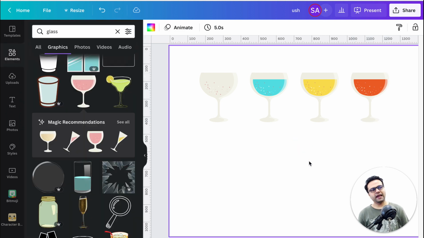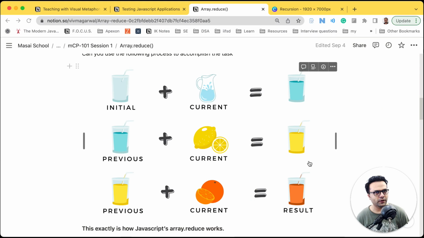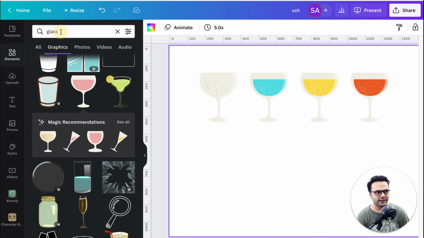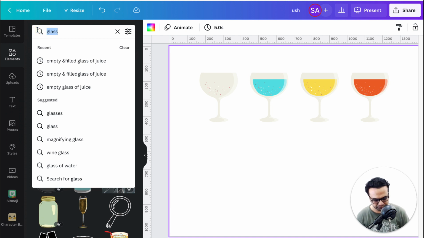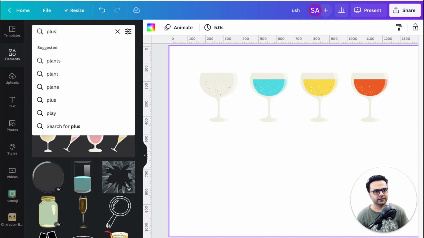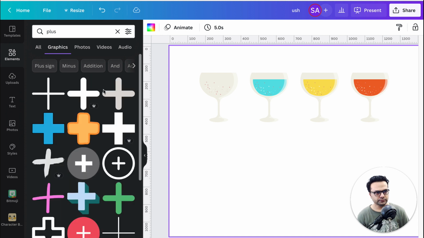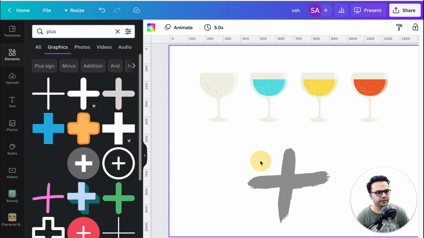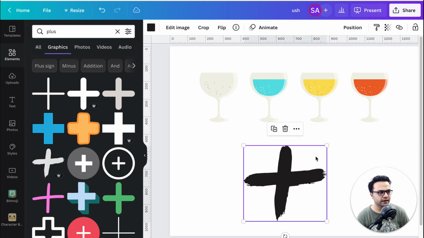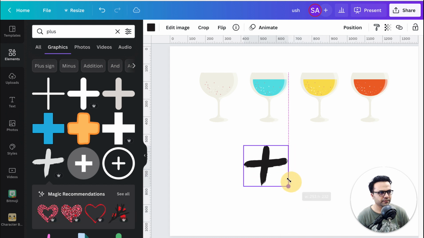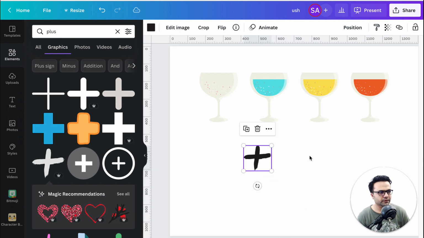Okay, so we have different variations of glasses of water, and for this I searched for a jug of water and I got this image. And then I can use, again, these plus and equal to, this can be text, but again these are something that I searched for here in the elements. I searched for plus and I got several variations of plus. I can use any of them. And we have a plus sign. Okay, so you can use a plus sign.